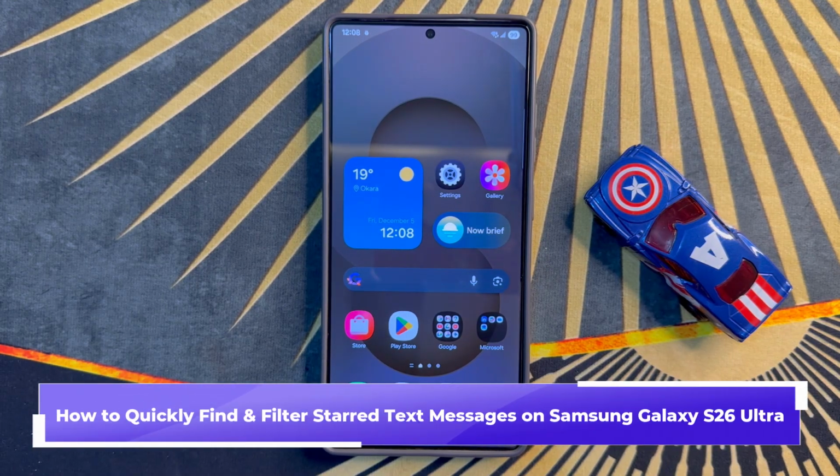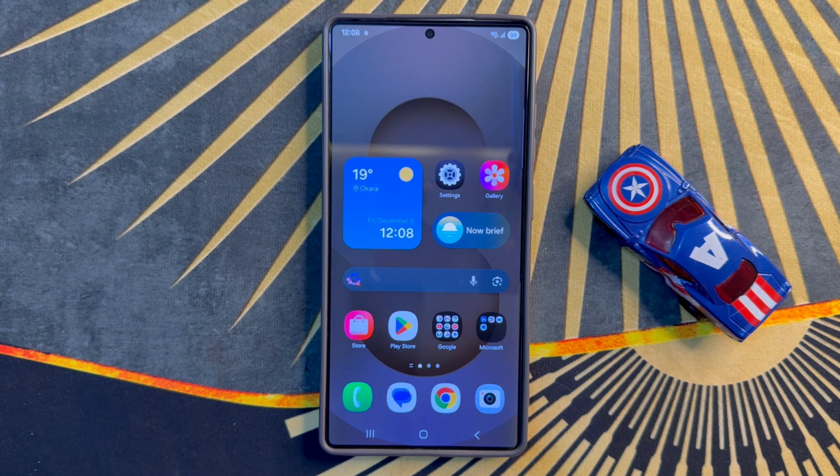How to quickly find and filter starred text messages on Samsung Galaxy S26 Ultra. So let's start the video.